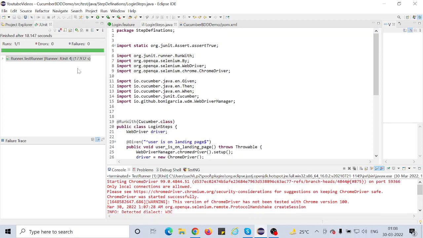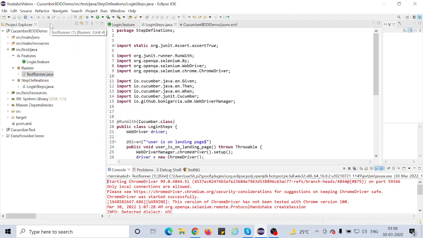So we have achieved the goal of integrating Cucumber with Selenium. And this is the part 2. We are finishing off with this concept.